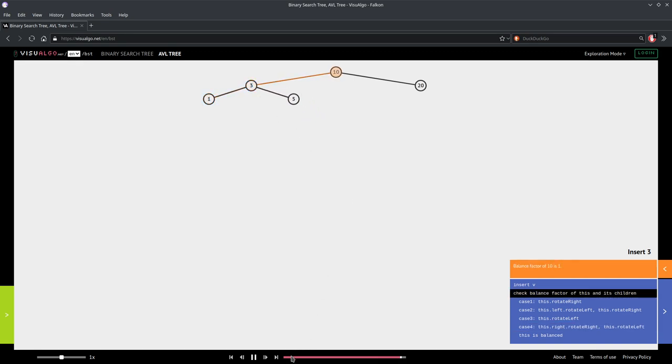Now again, it's checking the balance factors, it's a balanced tree, but if we want to, we can actually step through this whole process of starting, checking the left side, checking its right side, 3, insert, and now we need to do balance factor of 1 is negative 2, so we have to do a right rotation on 5, and then you do a left rotation on 1, and now we have a very clean and nice balanced AVL.